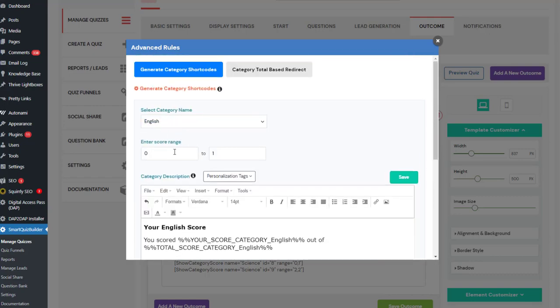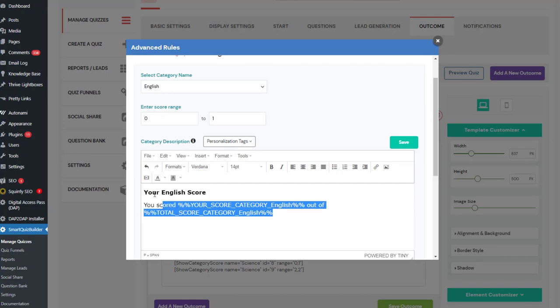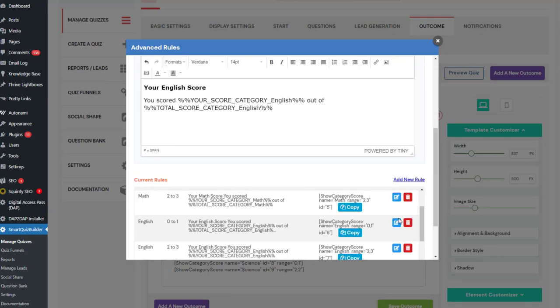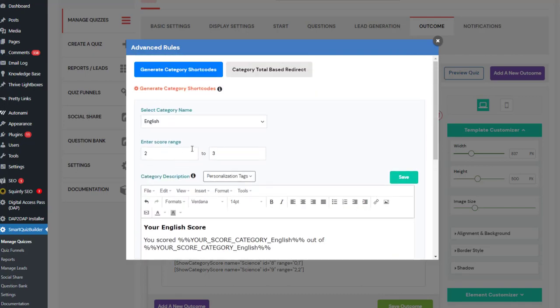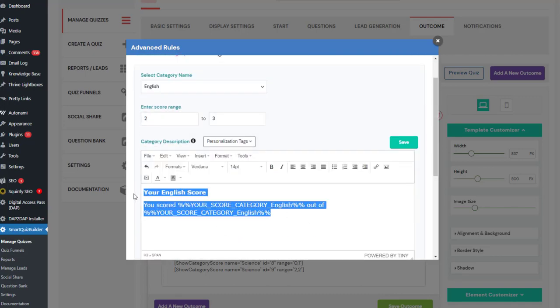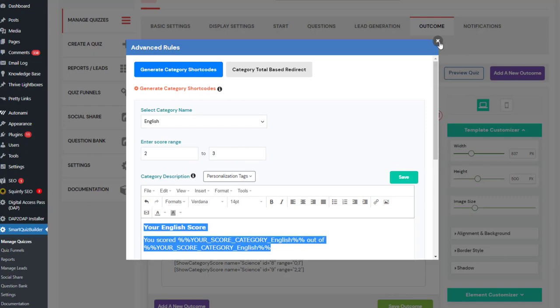So I'm saying here in English, if you score anywhere from 0 to 1, you're going to see this message. And if you score anywhere from, say, 2 to 3 in English, and including 2 and 3, like I said, so in that case, you will see this message. So you can add whatever you want. So that's how I have coded this up.